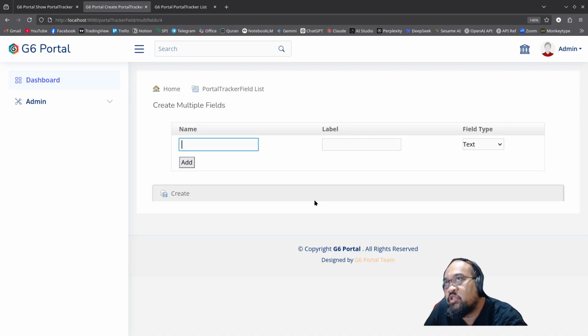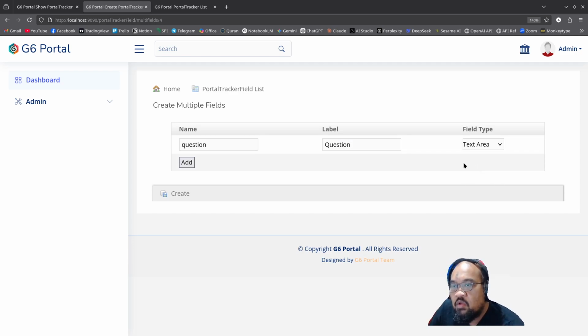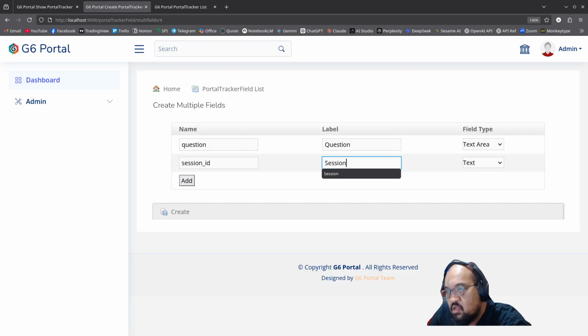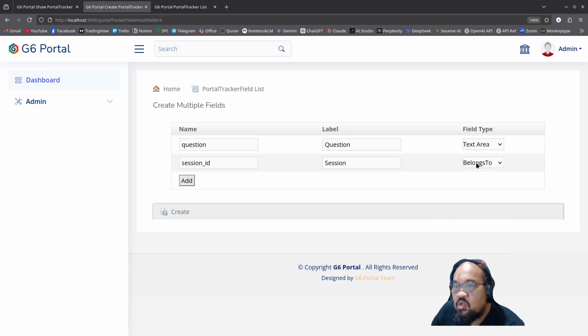Okay. So the first thing is, of course, we need the question itself. Question. Okay, field type for text area. And click the add button to add a new field without submitting anything yet. We can call this session ID. Session. And this one we use belongs to. Okay. So this one actually belongs to the other tracker, the session tracker.